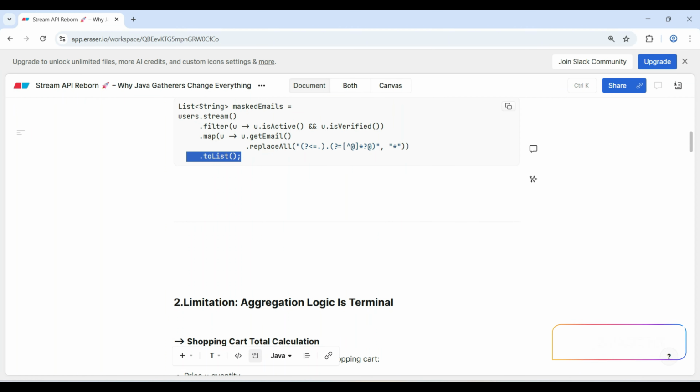Now this code looks fine, but here is the problem. You cannot package this filter plus map together. This cannot be done in a single way. You must copy this logic each and everywhere wherever it is required. You have to duplicate it, and a small change means touching multiple places. So this was the disadvantage which stream gatherers are going to solve with respect to Java 24.